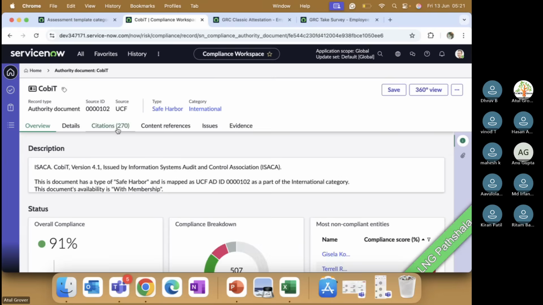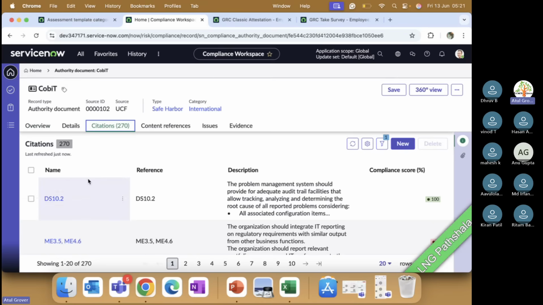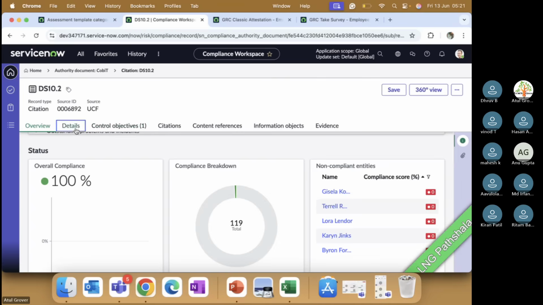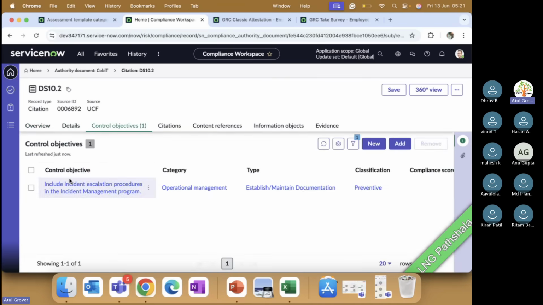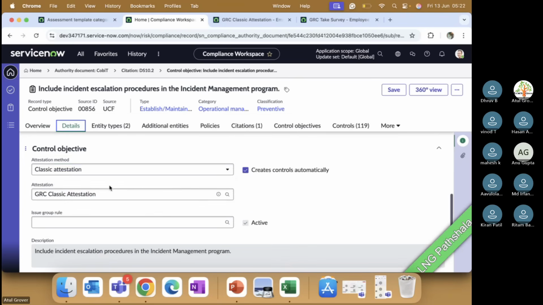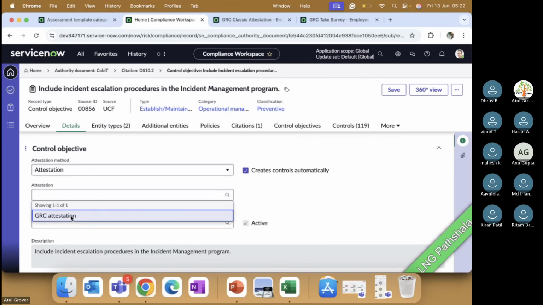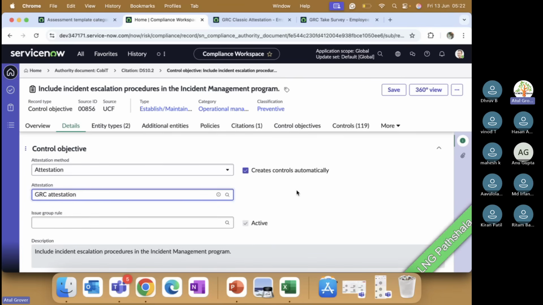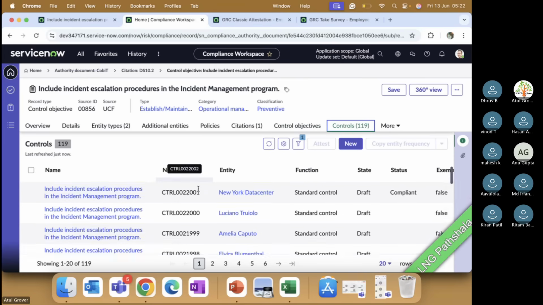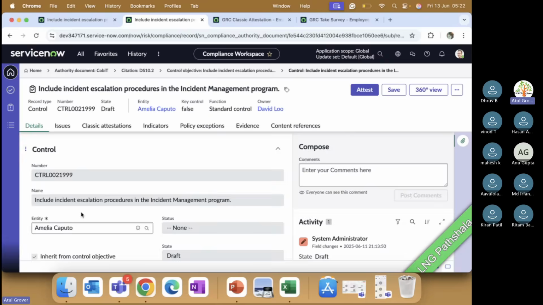Audit citation, this, and go to detail, objective, this. And now let me change the method here. Attestation and GRC attestation. That I want to use the smart engine, and save. Now let's go back here and open any of this one.